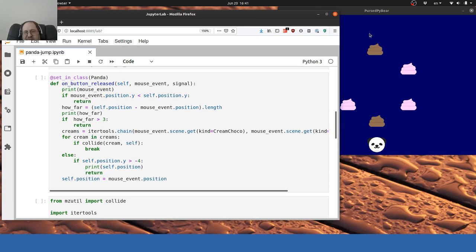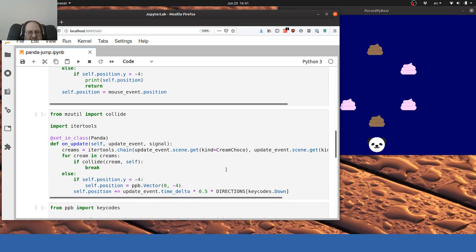So now we have these cliffs, and the idea is that the panda falls unless it's at the bottom. If it's at the bottom, it's going to move to the middle, and otherwise it's going to fall unless it's on top of one of those screens. So let's do that.